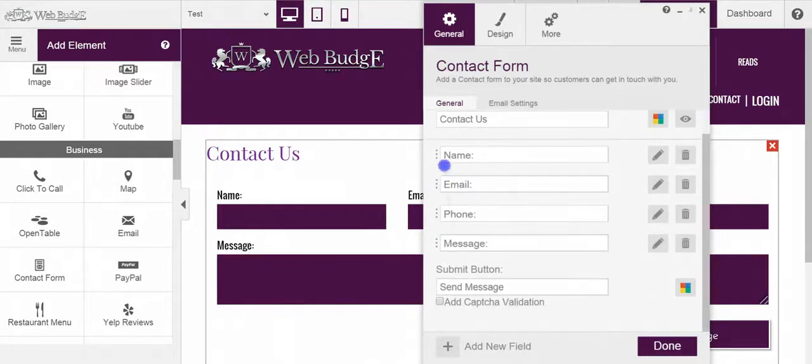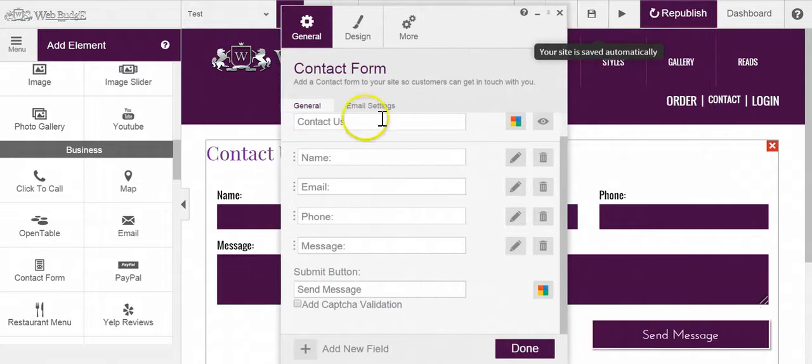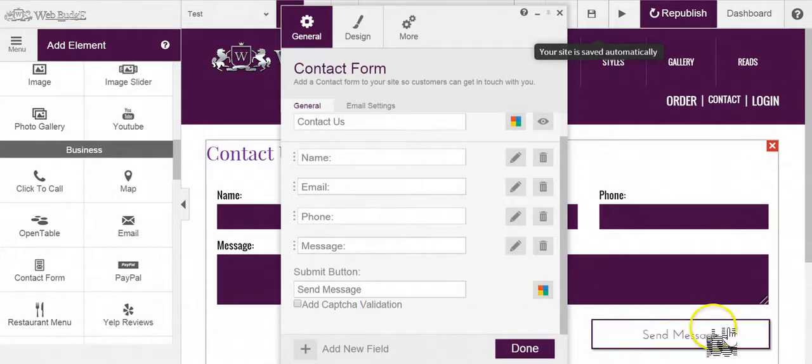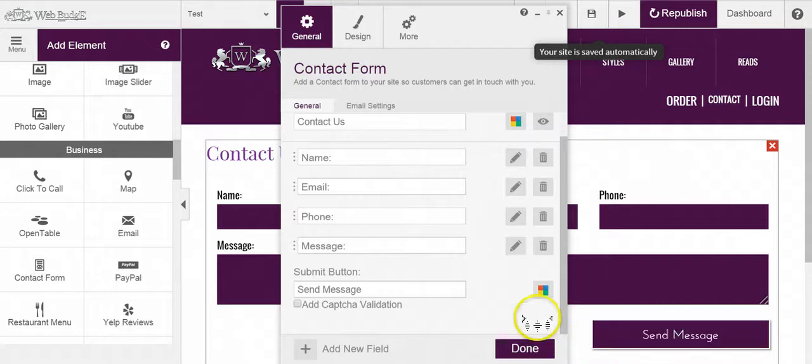Now I'm going to go directly down here and talk about the submit button. Change the submit button, the same thing as I just talked about with the contact us. Click on the color palette, you can change the background of the button, you can add an image, whatever you want to do, and you can also customize your text.